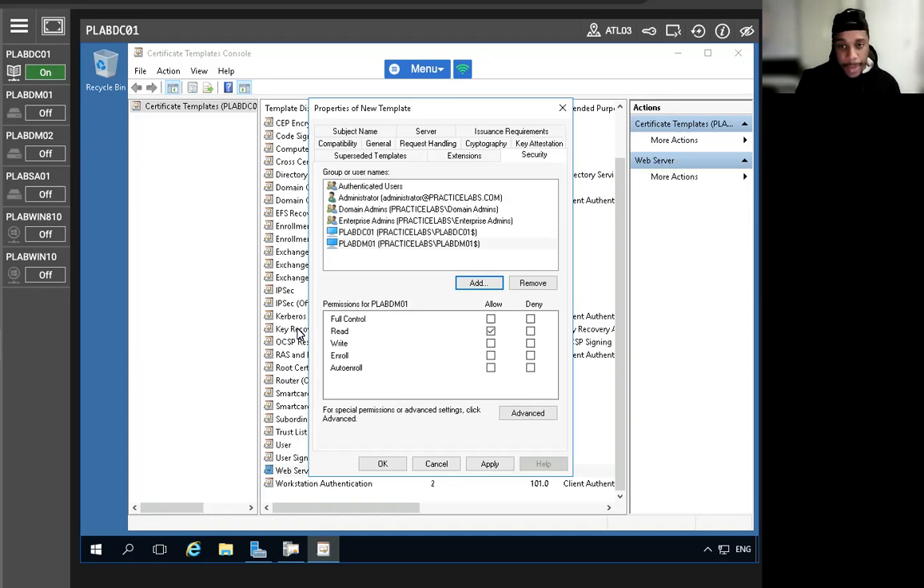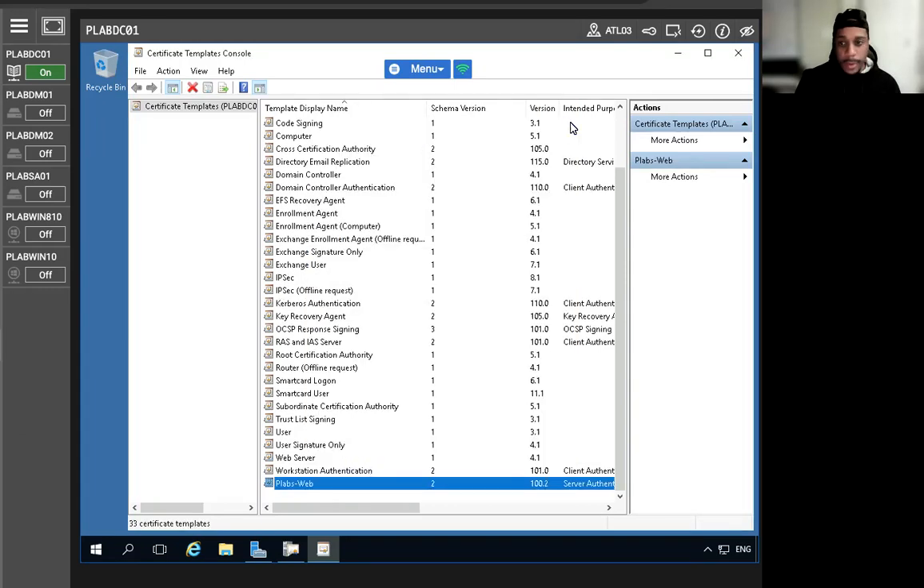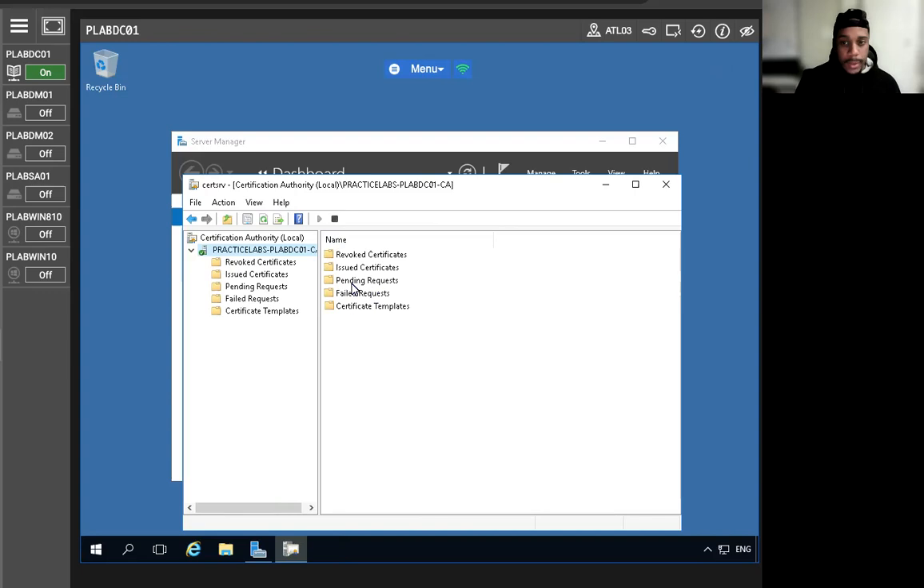Now that we're back on the properties for the new template, we're going to select this one and then allow read. Then let's see, allow enroll on this one as well. And okay, we're going to close this window. We're going to keep this window open. Now we're going to allow the issuance of the new template.